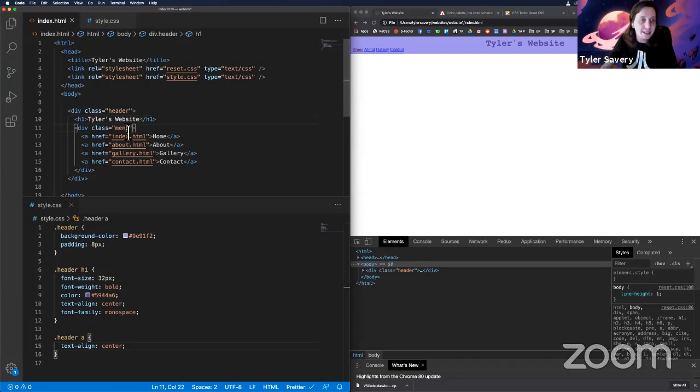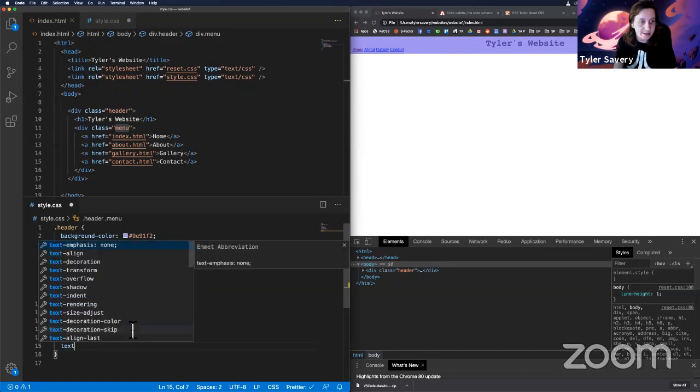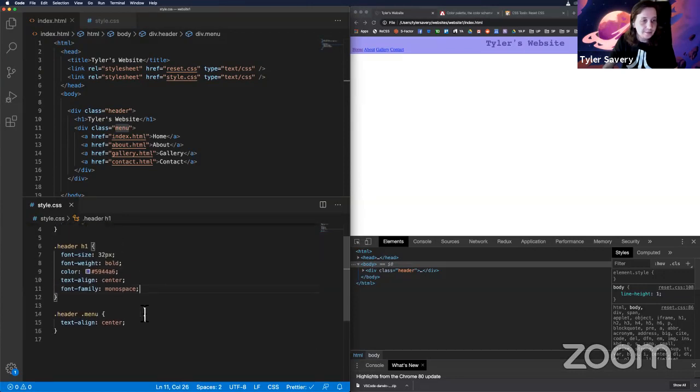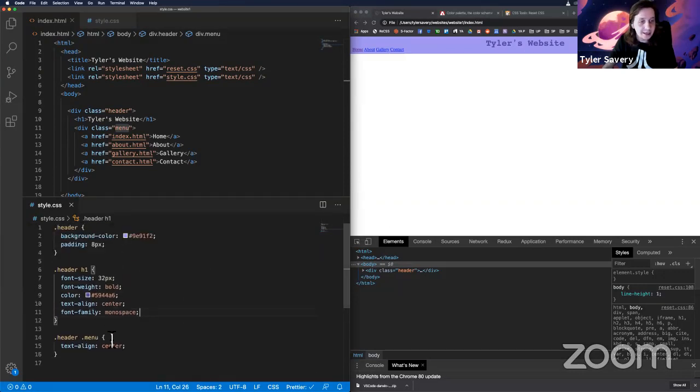Okay, now that I've put this in a class called menu, I can then target that menu. So I'm going to erase this again because it didn't work. And I'm going to go header, space, and I'm going to go dot menu. So I'm saying any class with the name menu inside a header, I want to style it a specific way. And here, I can actually do text align center. Like that. I'm going to try and show as much as I can.